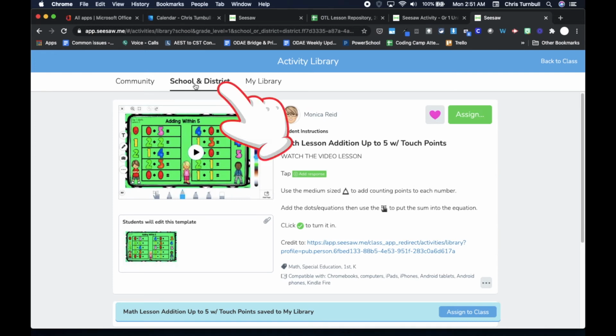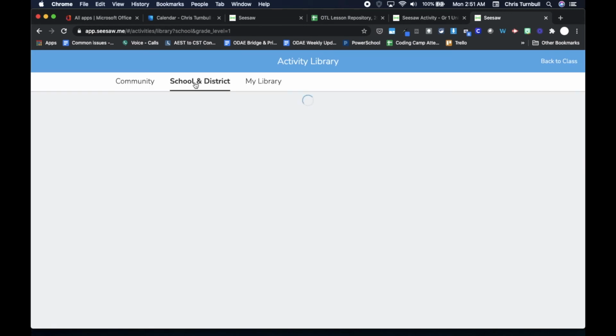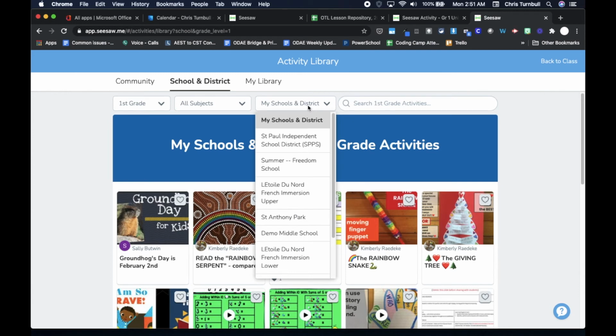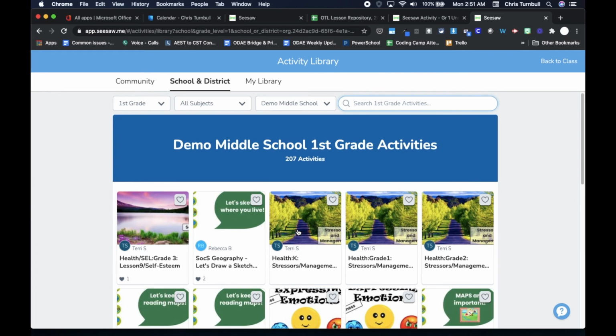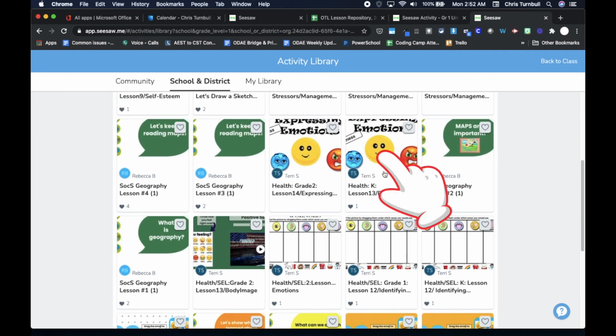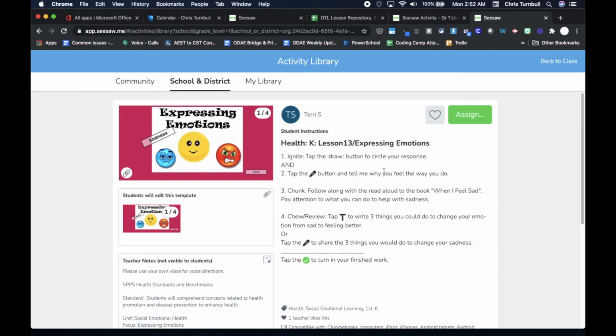You can also click on the School and District tab, and then on the My Schools and District button, and find your own school on this list to find lessons that have been created by other teachers and possibly even your grade level team members at your school. Here again, you can search by subject, you can type in specific keywords, or you can browse through the thumbnails to find a lesson that looks interesting to you. When you find one, go ahead and tap on that lesson thumbnail.